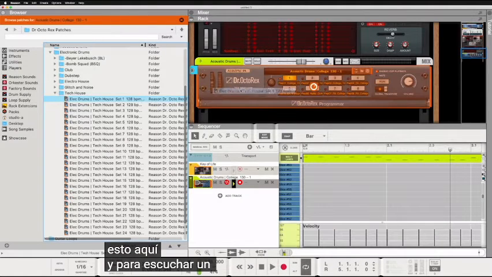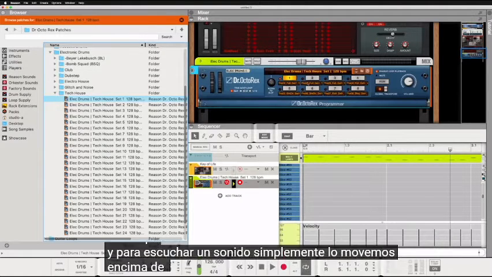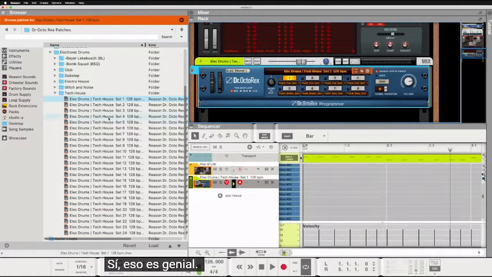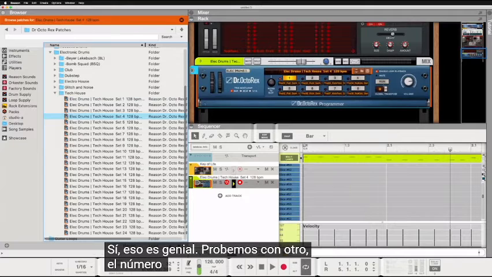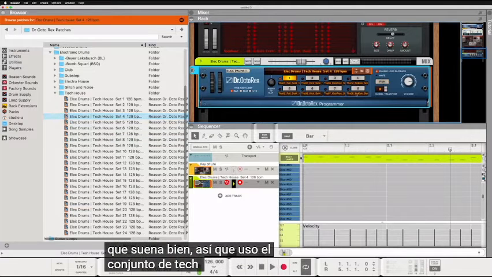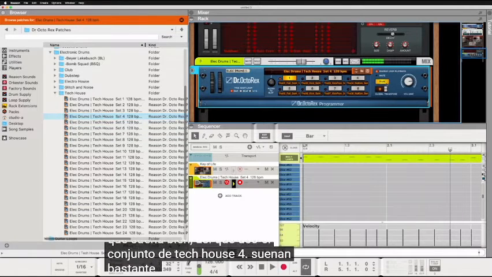And to hear a sound, we simply move it on top of the drums. Yeah, that's cool. Let's try another one, the number 4. That sounds nice. So I use the Tech House Set 4. They sound pretty cool.